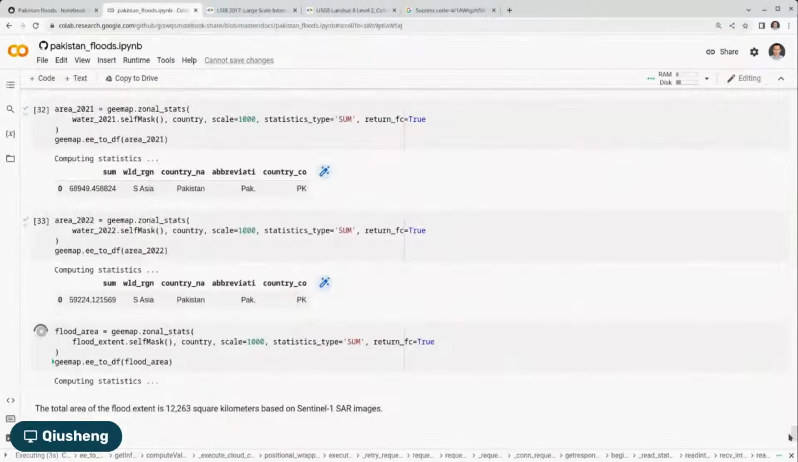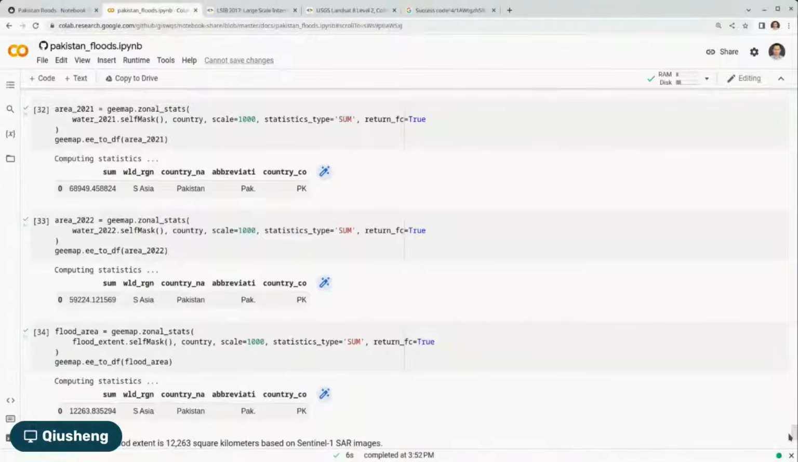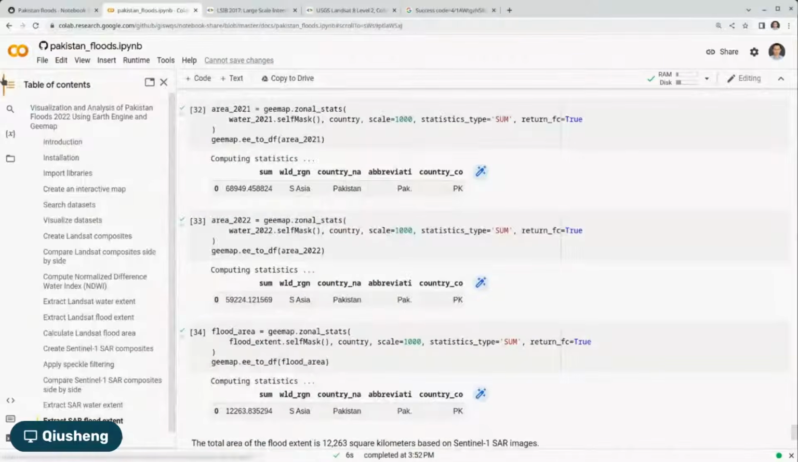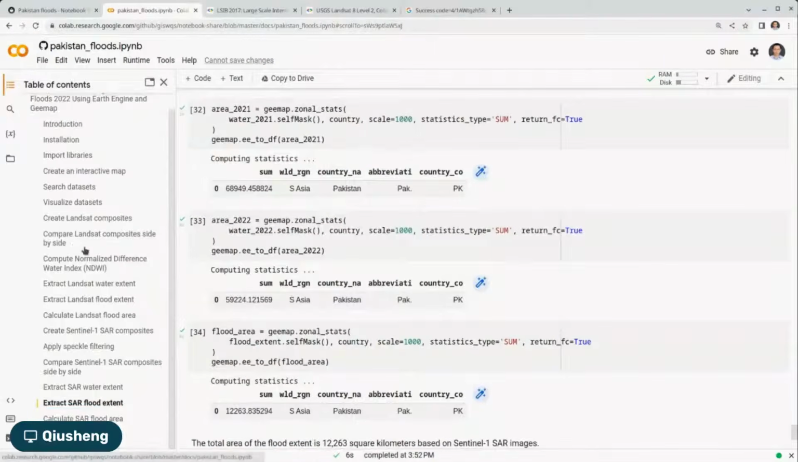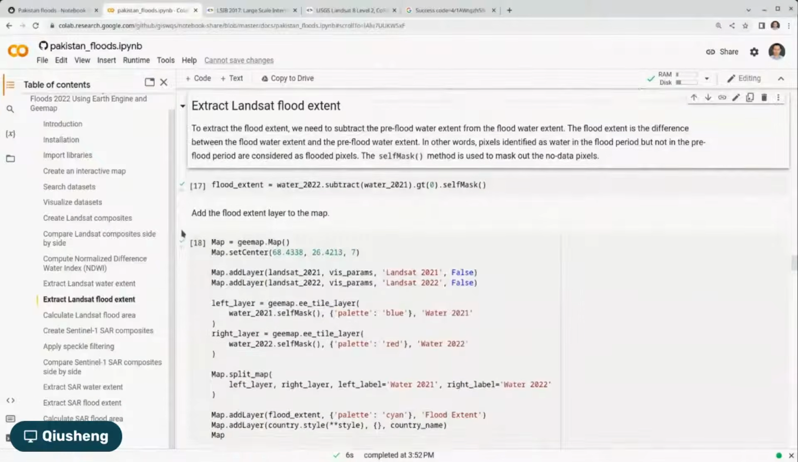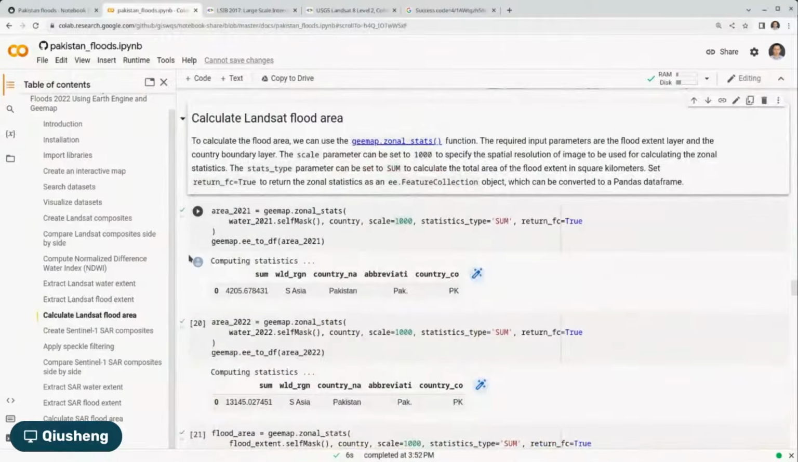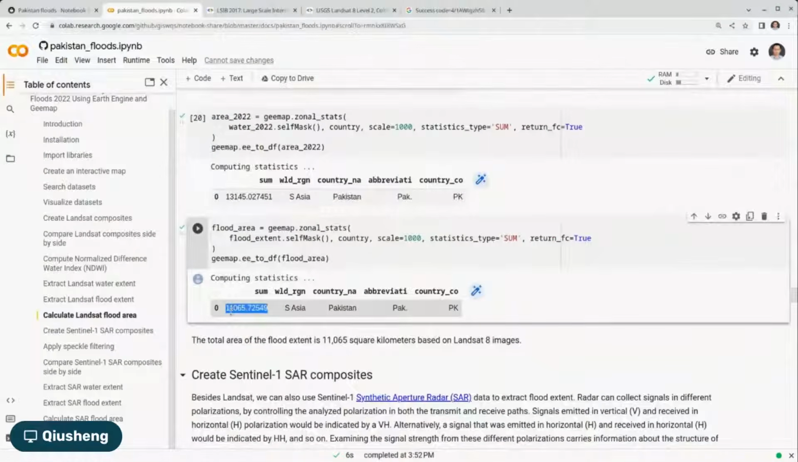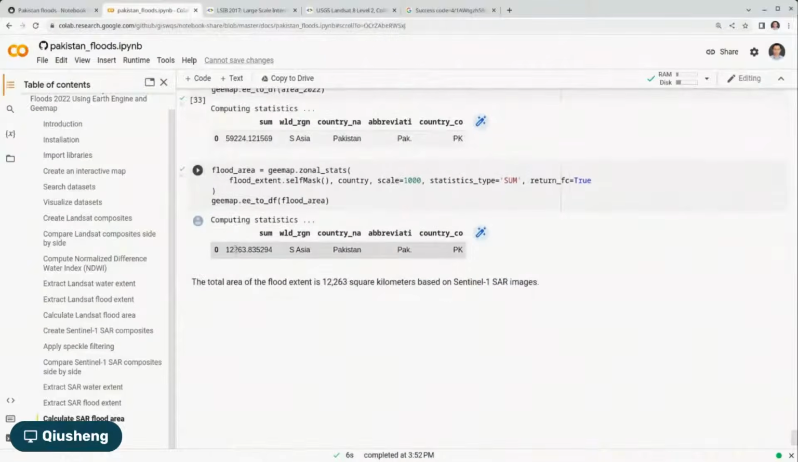Just to wrap up, do you have a comparison of the numbers between the optical and the SAR? Yeah, on the left side here, if you click the table of contents, I can show you, for example, extract Landsat flood extent or compute Landsat flood area. Here, the difference would be 11,000 square kilometers using Landsat. And if you use the SAR data, it's 12,000.